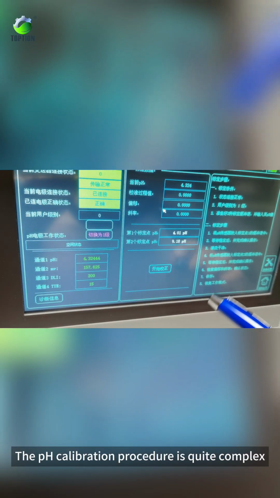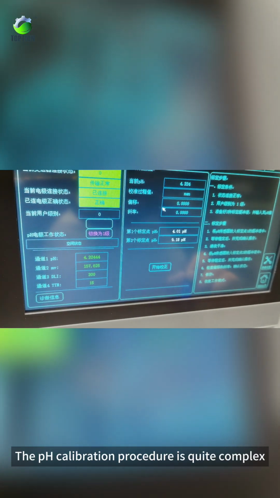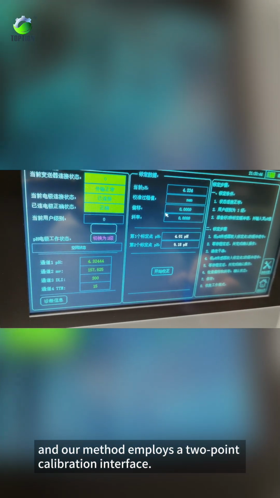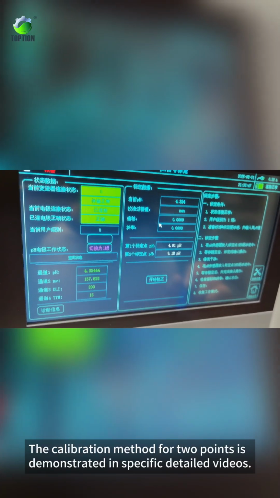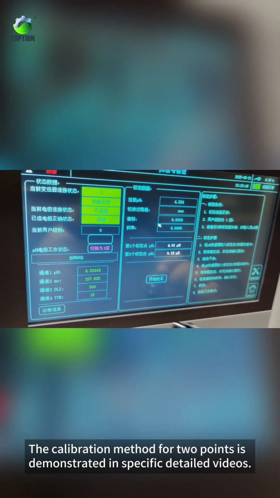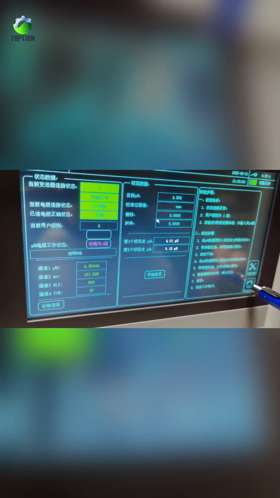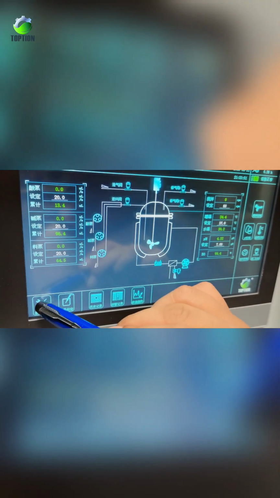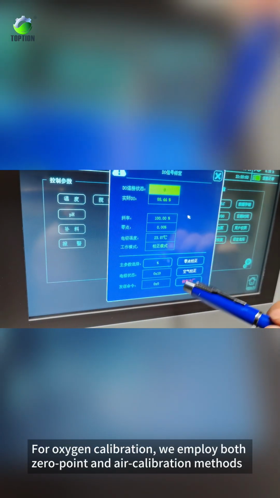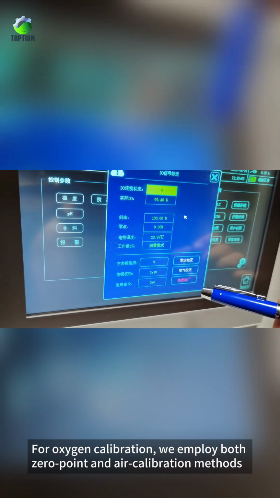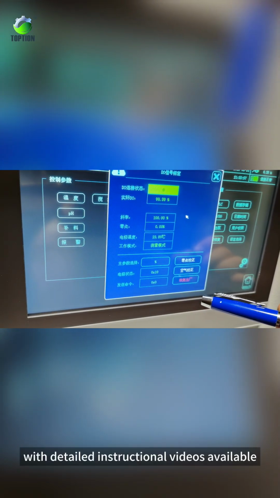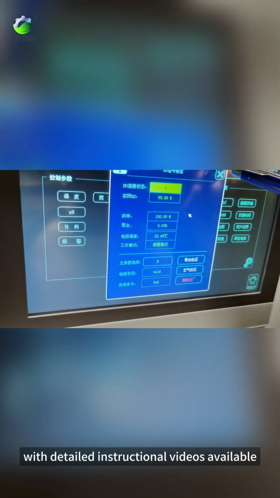The pH calibration procedure is quite complex, and our method employs a 2-point calibration interface. The calibration method for 2 points is demonstrated in specific detailed videos. For oxygen calibration, we employ both 0-point and air calibration methods, with detailed instructional videos available.